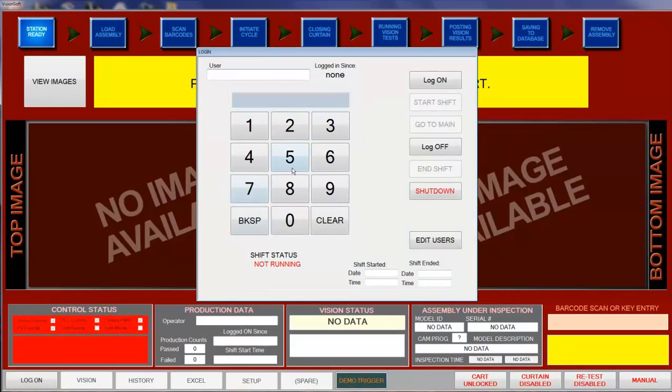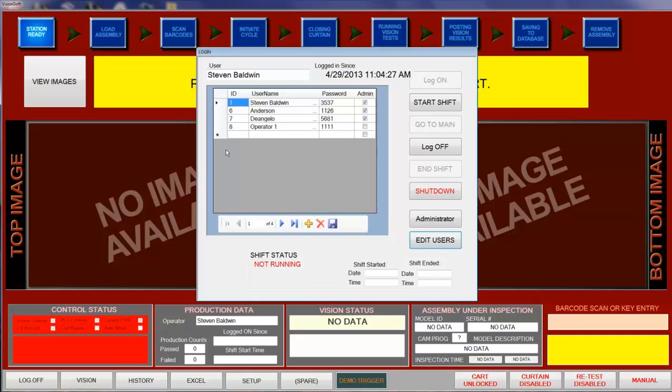In starting VisionSoft, the first thing that you'll see when it comes up is the login screen. By entering your 4-digit code, which should have been set up by an administrator initially, you should be able to log on to the system. If you are an administrator, you have the additional functionality of editing the users. By clicking on the Edit Users button, you can go and add additional users as you need.